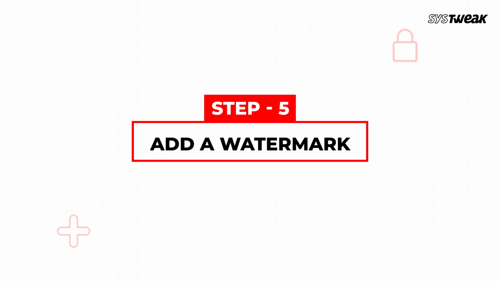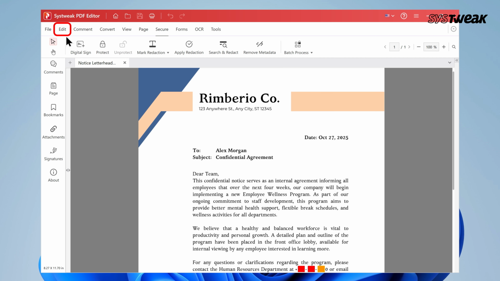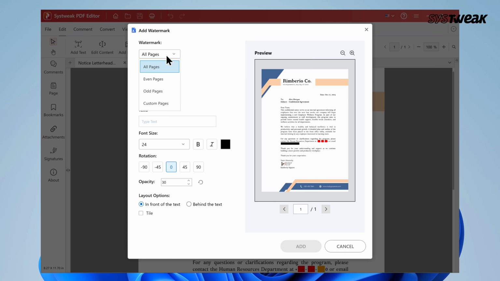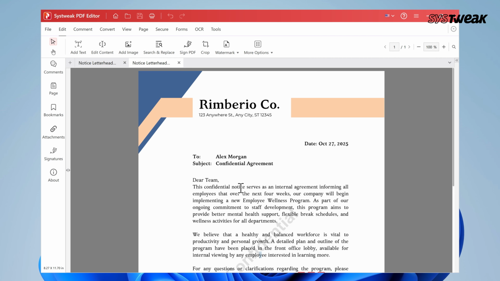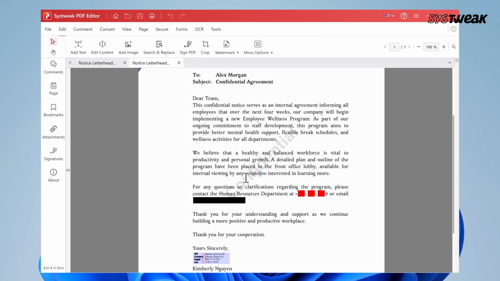Step 5. Add a watermark. To add a watermark, click on Edit at the top and select Watermark. Add watermark. Choose where you want it: all pages, even pages, odd pages, or a specific range. Now type your text, choose its position, font, color, rotation, and opacity. Once done, click Add, then Save. Your watermark is now applied to the PDF.